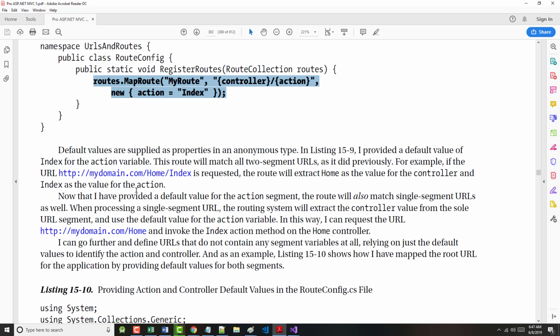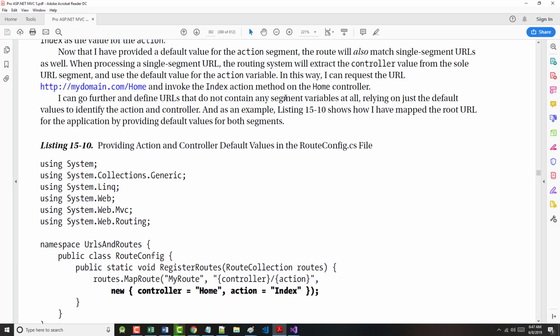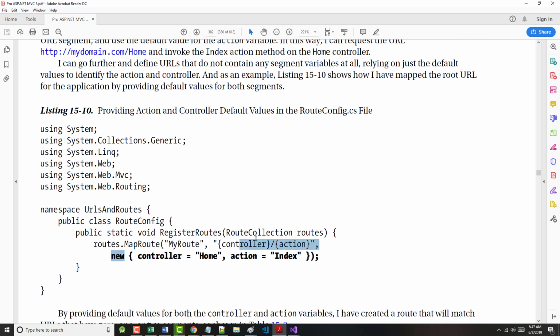As mentioned here on page 382, default values are supplied as properties in an anonymous type. It says, now that we have provided a default value, it will also match single segment URLs. I already showed you that. So it matches home, it matched admin, it matched customer. The author says we can go further here and define URLs that do not contain any segments, such as this.